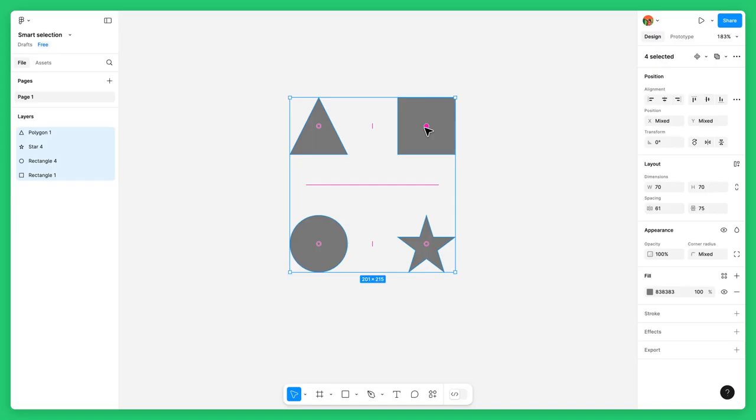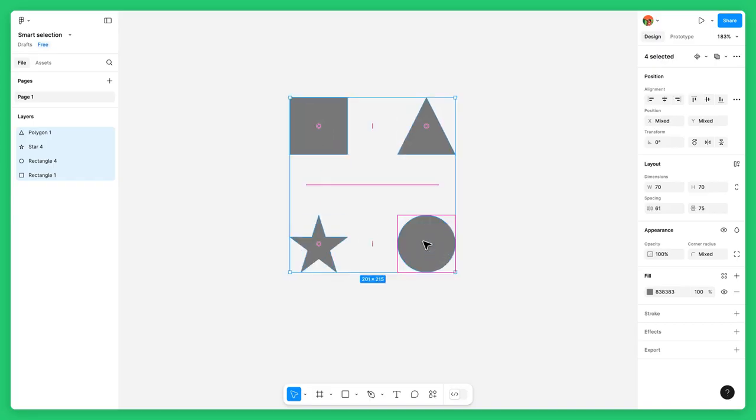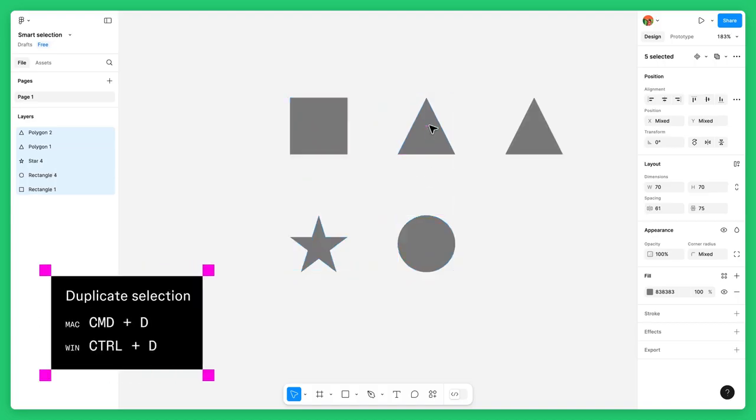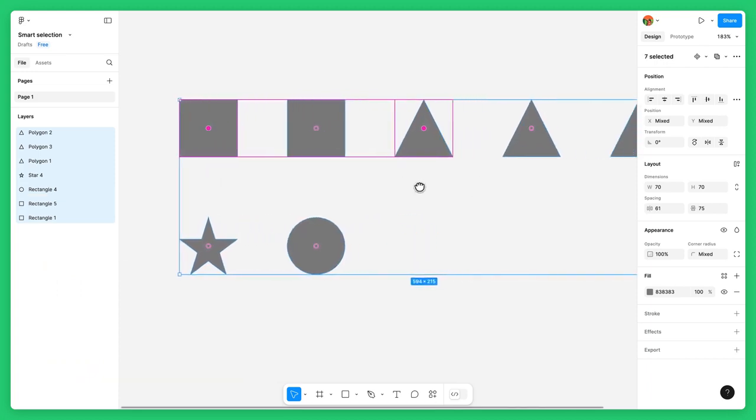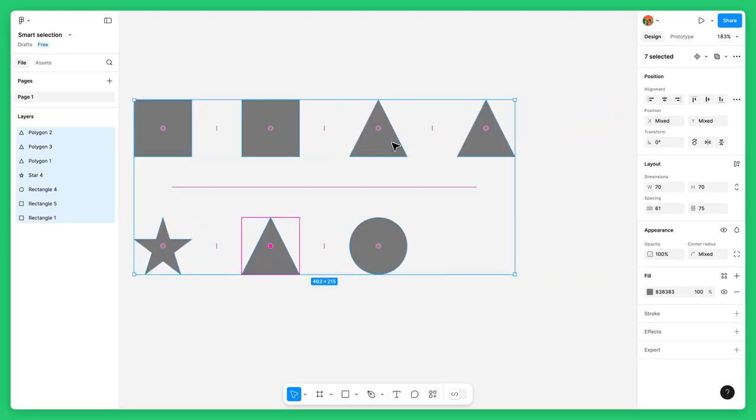Click and drag the pink circles to rearrange the objects while maintaining the flow and layout. Select a pink circle and use the keyboard shortcut to duplicate the object and add it to the Smart Selection flow. You can even hold Shift to select multiple layers so you can duplicate and move objects even faster.